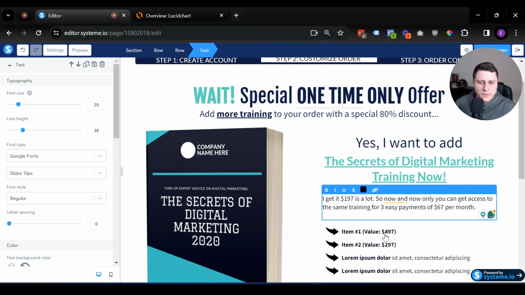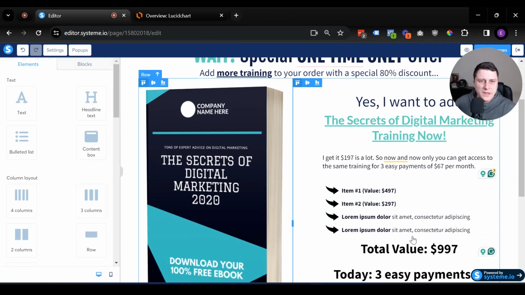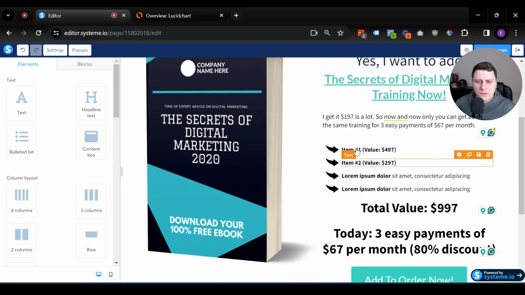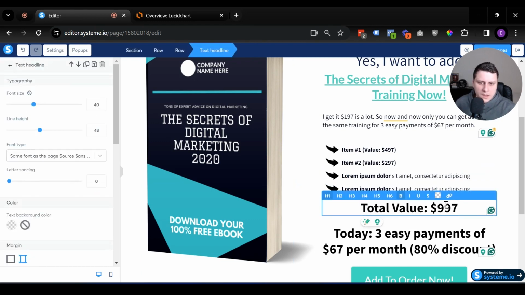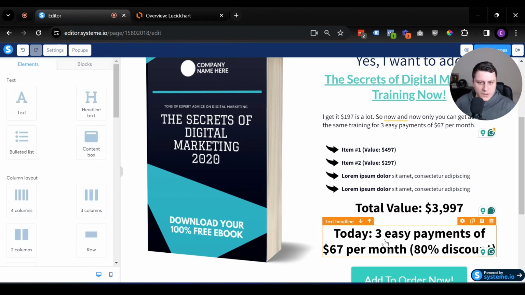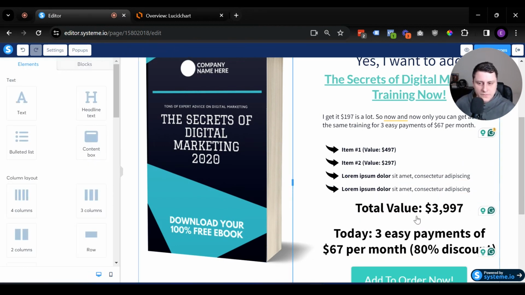The more value, the better. And again, that's called the value stack. And then obviously don't embellish. If there's nothing to add, don't do it. Don't add fake things. But the more items, the longer this list is, it can be like 10 elements. And if the perceived total value is like, I don't know, 3,997, right? And then compared to the 200, it's going to be like a 95% discount. So that's a really catchy thing.